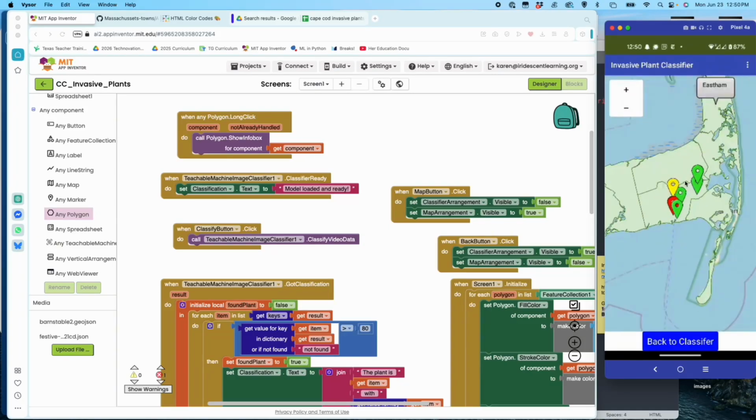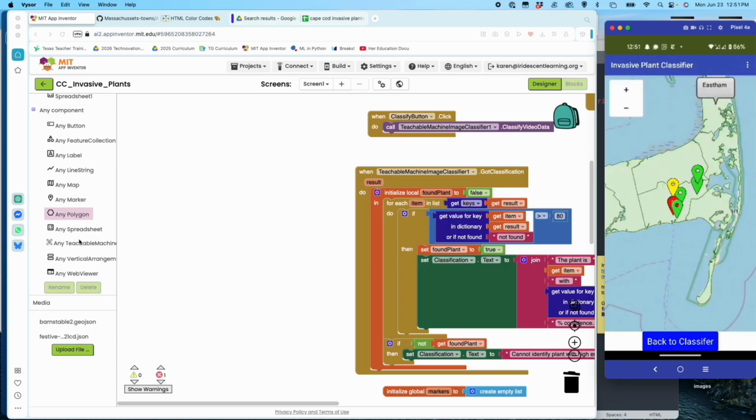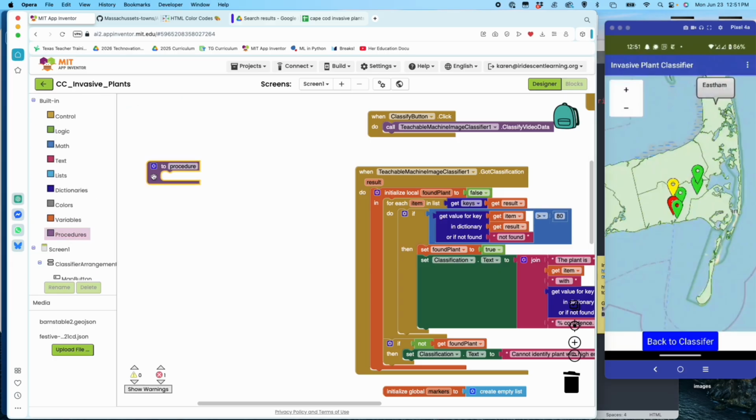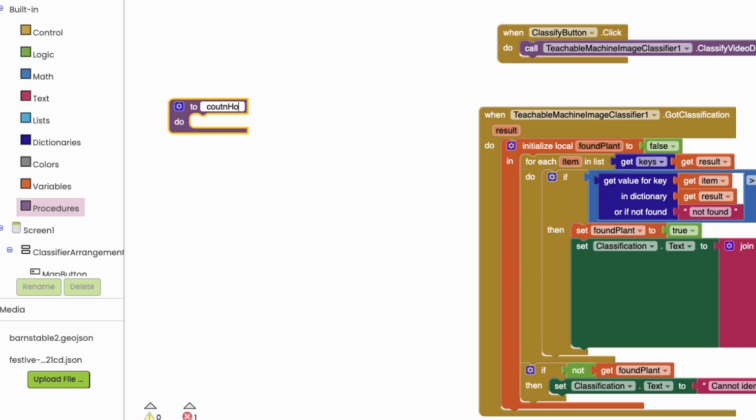A town has more than a certain amount, and that's why I've set up a lot in the town that I live in. I want to outline the town as kind of a hotspot, which we can do with setting the stroke color and width. And I'm going to make another procedure. I'm going to call this count hotspots.